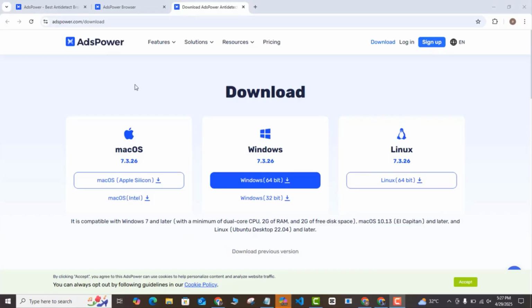So if I click on download here, you can see that it's bringing out the options depending on your laptop or your system. I am using Windows, so I'm going to go for Windows. If you're on Mac, choose the Mac option, and if you're on Linux, choose the Linux option. So I'm going to go with the Windows 64-bit. I'm going to click on that, and once I do, it's going to download on my laptop.